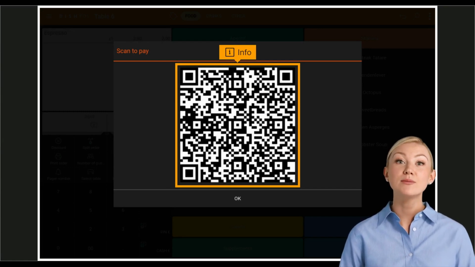That's it! You completed the tutorial and now know how to display the QR code of a table so that the customer can pay using it.